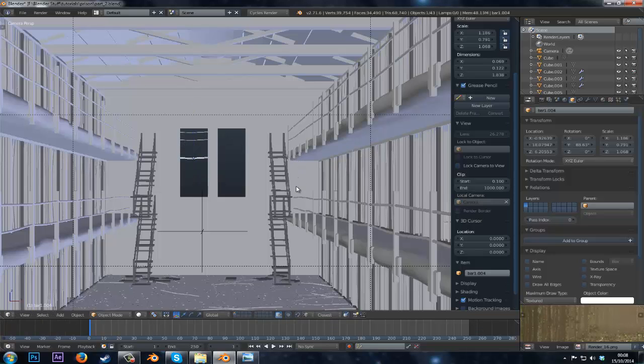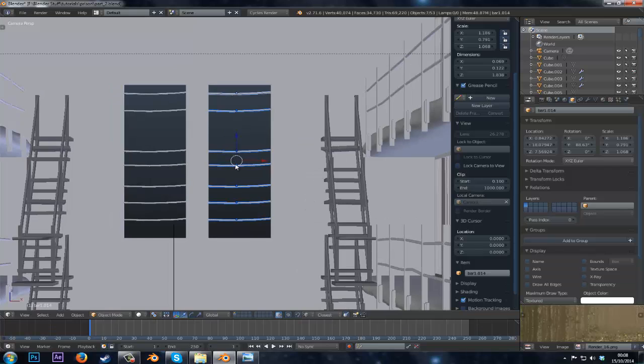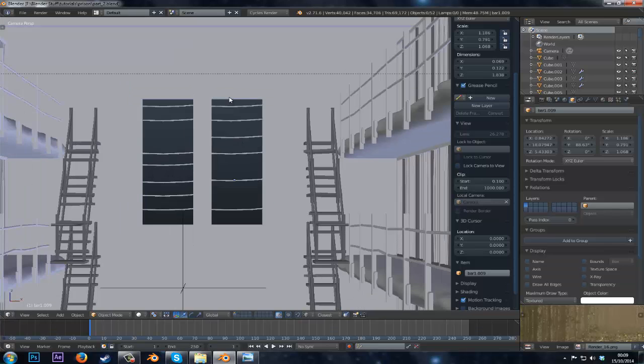Just, you know, maybe miss a bar every now and then. Sort of space them out as randomly as you want. It doesn't really matter. Duplicate this across. And then just maybe remove that bar and move that up there or something. And there we go. And there were vertical bars.